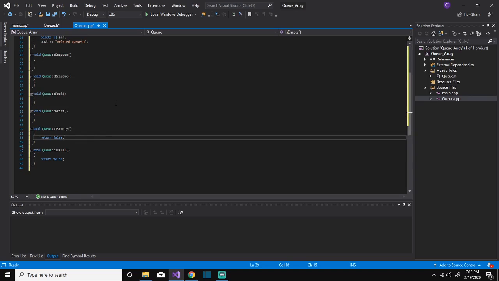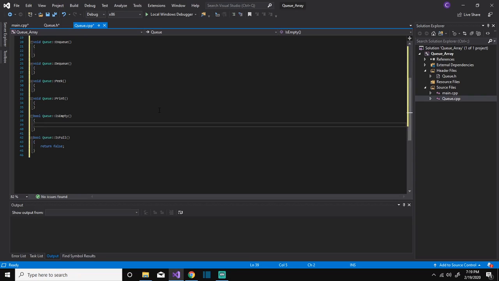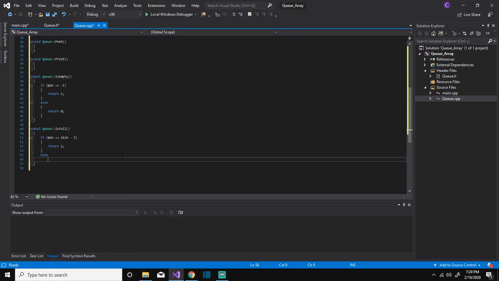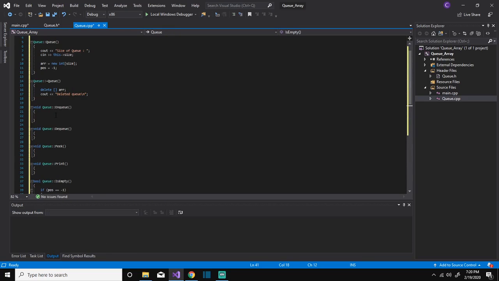Okay, so since we have to use isEmpty and isFull in the other functions, we'll go ahead and write those first. Okay, so for the isEmpty function, we need to check if the position is equal to -1. If so, that means we haven't pushed anything in yet. Okay, with the isFull, we need to check if position is equal to size - 1. The -1 comes from the fact that arrays are starting at index 0.